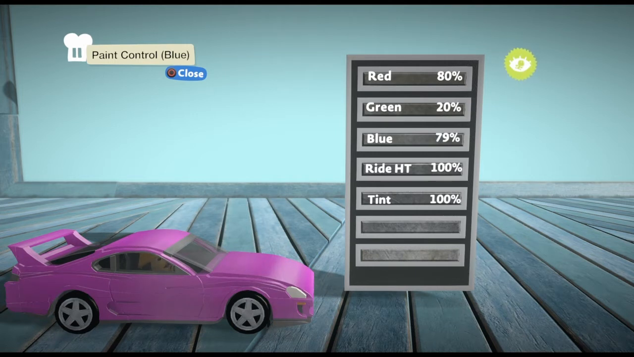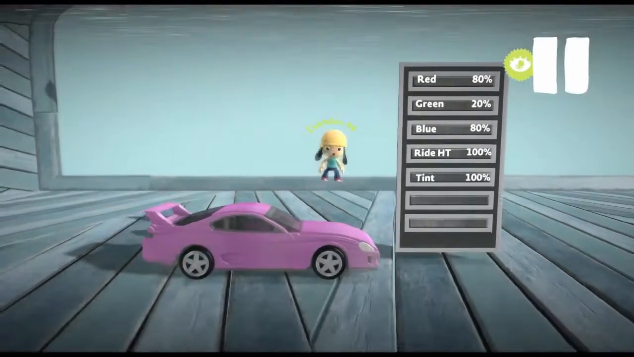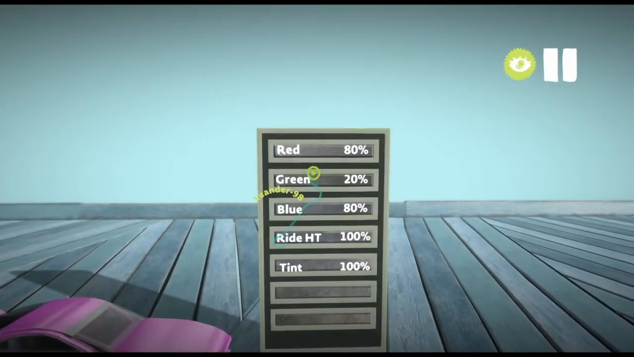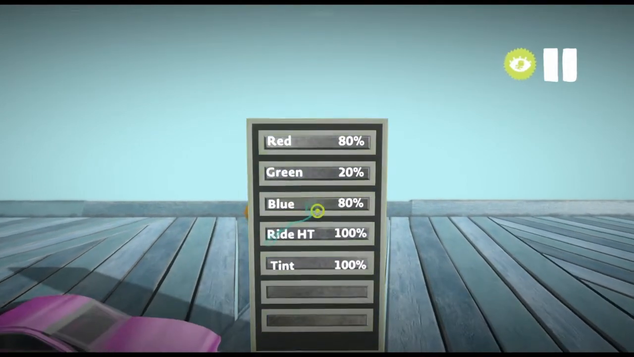That's a very bright purple. If I can, come on, come on, come on. Sweet mother, there. So there we go, I changed my attributes. Now we got 80, 20, 80.